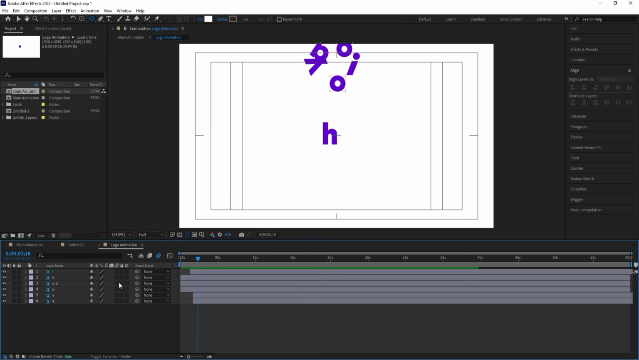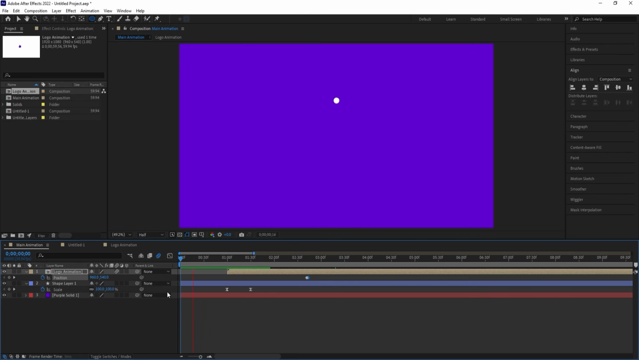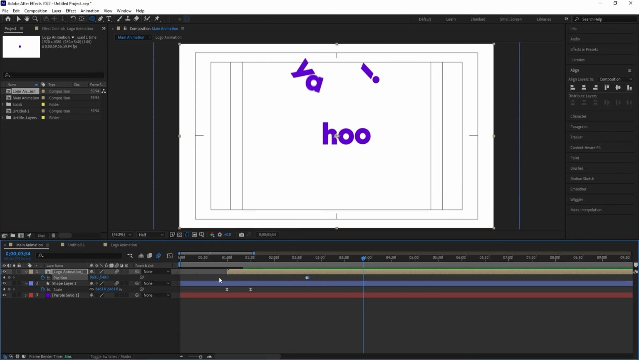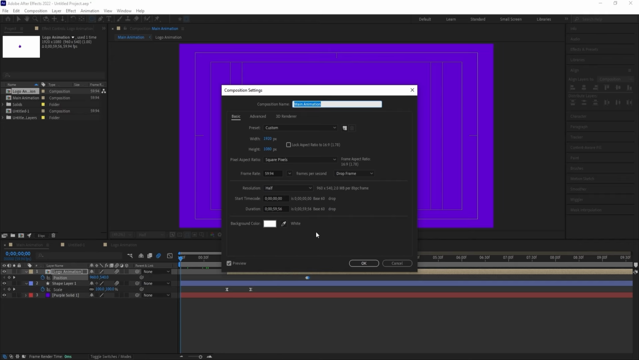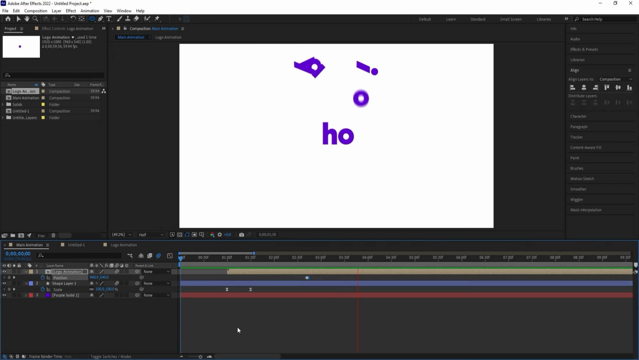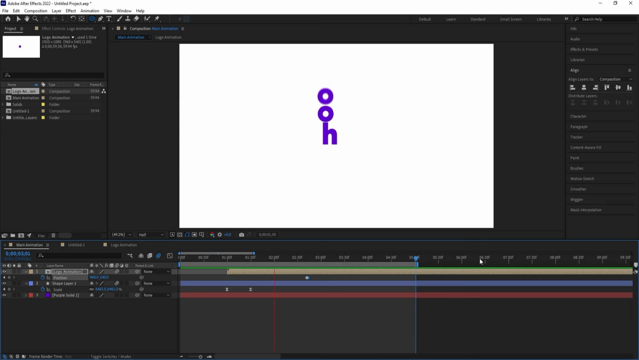Then go inside this, select all of them and enable the motion blur as well. Now if you see this portion, we'll get this, and then we'll get this. Enable the motion blur over here as well. Okay, so first we will get this, and then we will get this, and press N at 5 seconds, so we will get this animation like this, and then we'll get this animation. So yep, this is how you can create this kind of Yahoo logo reveal animation inside of After Effects.